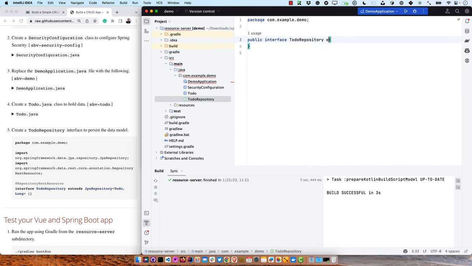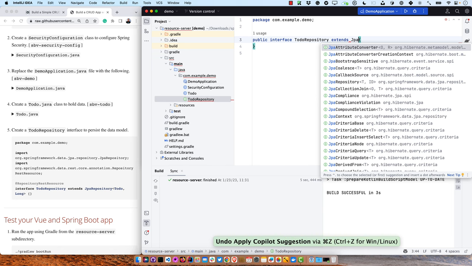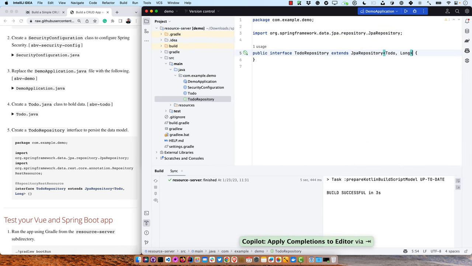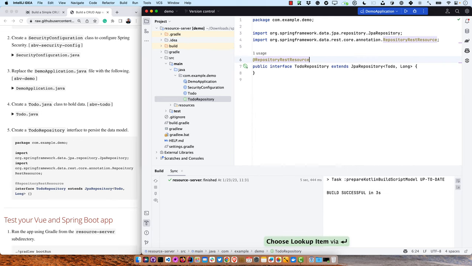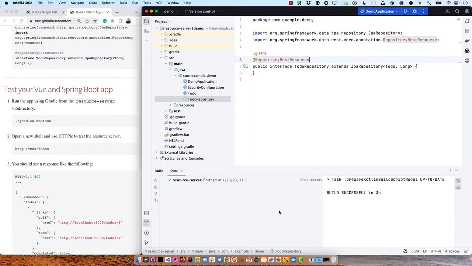And then we can do extends JPA repository, to-do and long. And then we'll put an annotation on it so it exposes this repository as a REST endpoint. This is nice for demos, maybe not great in production, but it works pretty well for this. So repository REST resource. And now this can do basically CRUD on that to-do entity. And so now we can fire up our backend app.